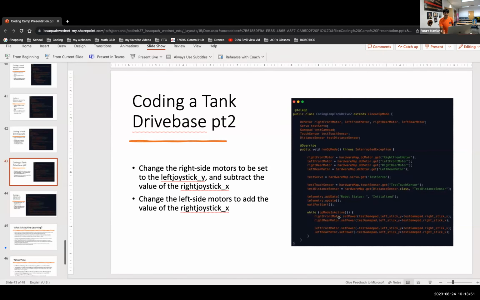X. Let's say we wanted to turn right, we would move our right joystick X to the right side. If we moved it to the right by 1, then your right side motors would have to spin slower than your left side motors, because if you want to turn right, you need your left side motors to spin faster and your right side motors to spin slower. So yeah, I'm not explaining it very well.